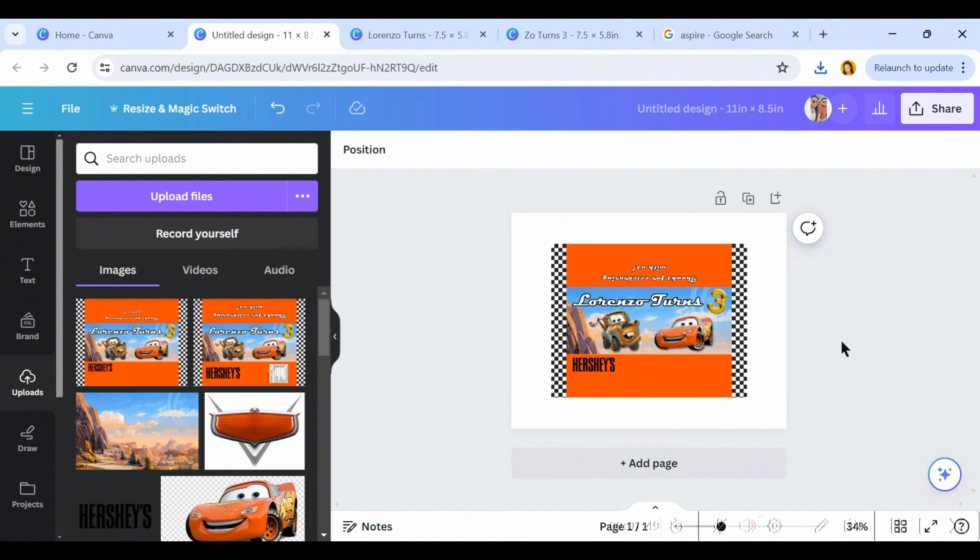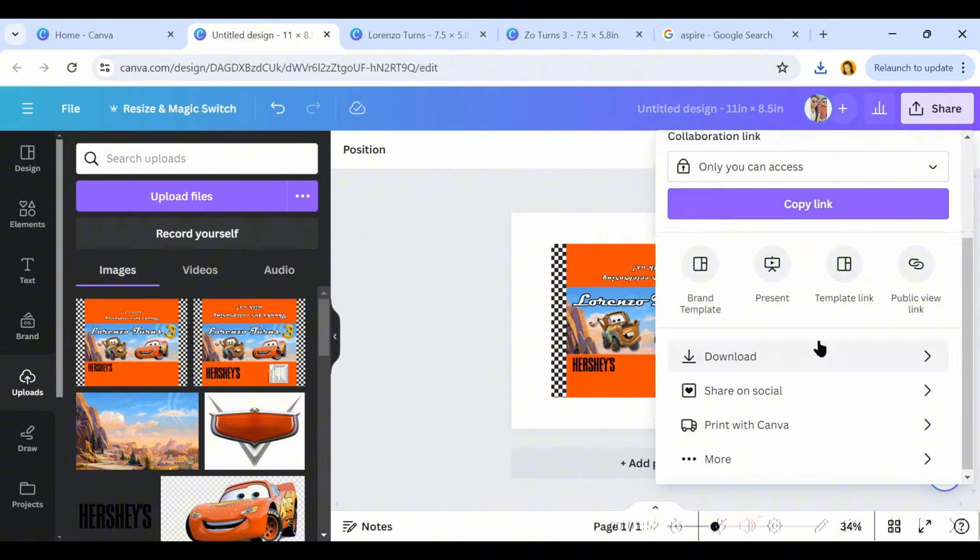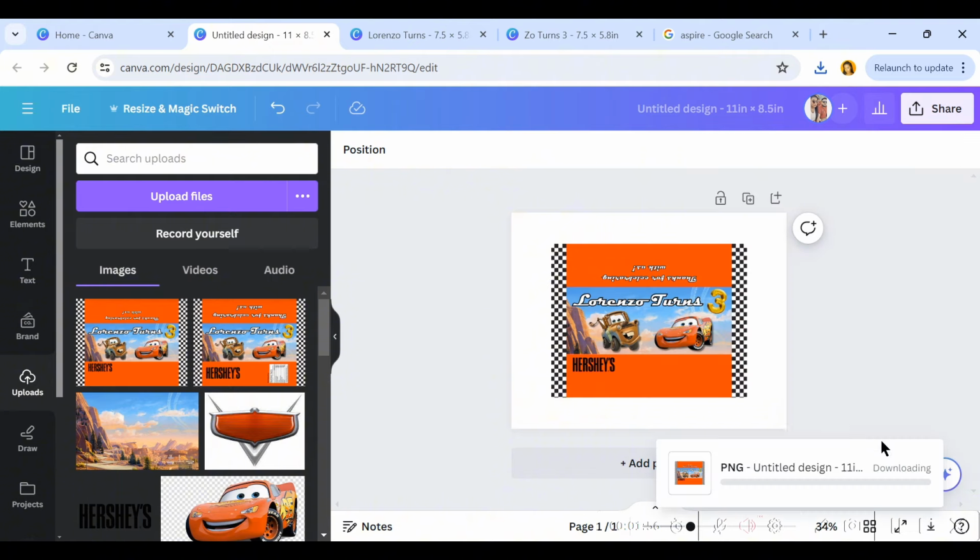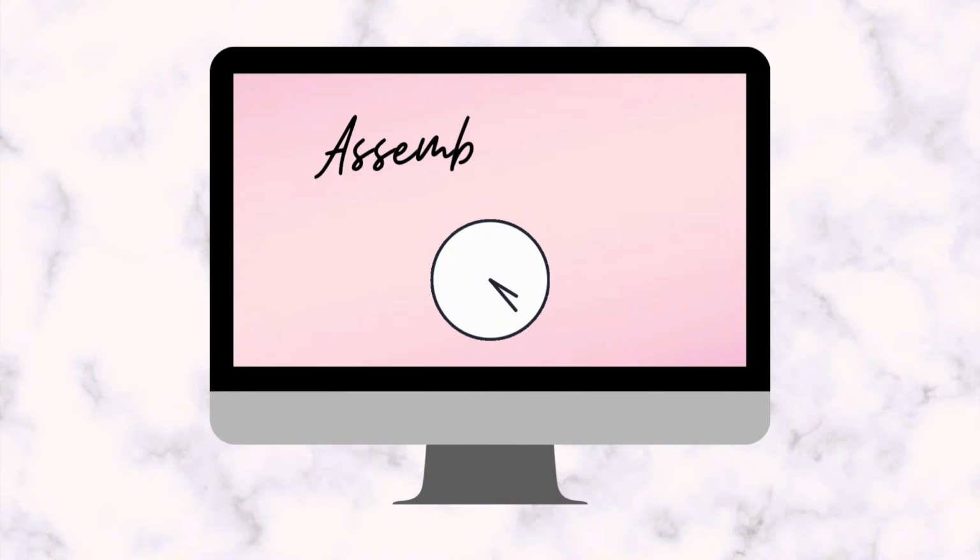Once it's uploaded into Canva, I add it to the center of my page, and I download it just like we did before. Once it's downloaded, I print it out, and then we can move on to assembly.